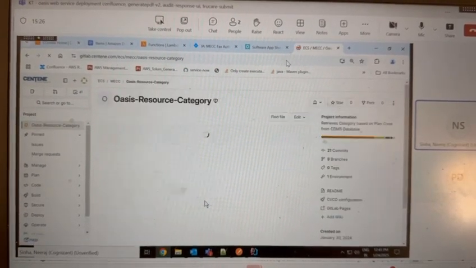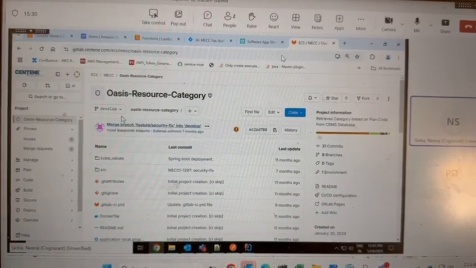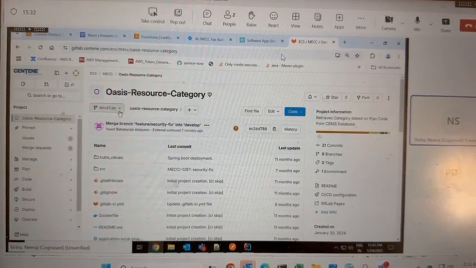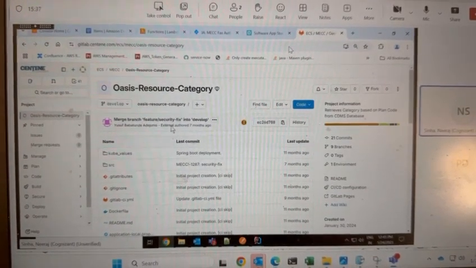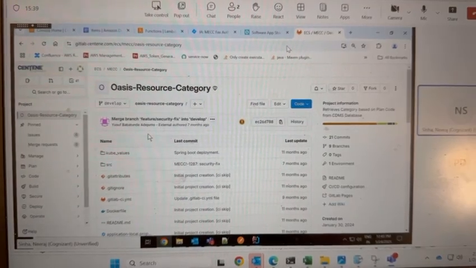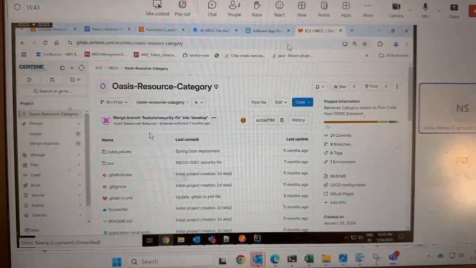So as I informed you, you need to first create a feature branch from this develop, and you need to code inside that feature branch, then commit into that feature branch. Then the deployment will happen. And how does it do the deployment?